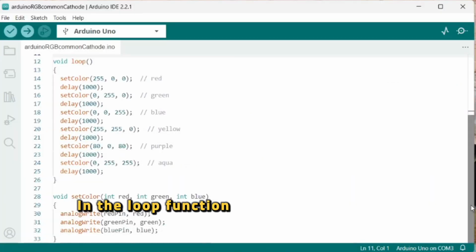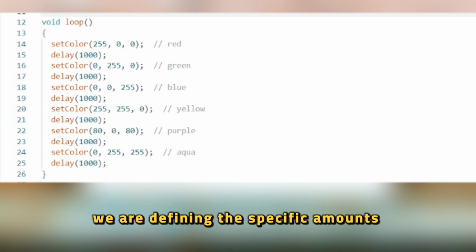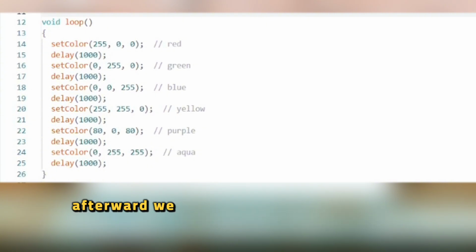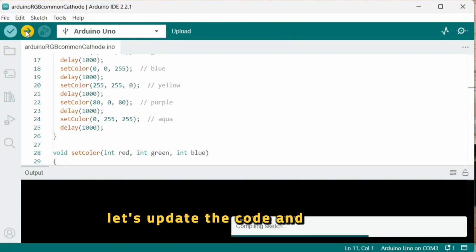In the loop function, using that particular function with 3 arguments, we are defining the specific amounts of red, green, and blue light that we want to display. Afterward, we pause for 1 second before moving on to the next color. Let's upload the code and observe.